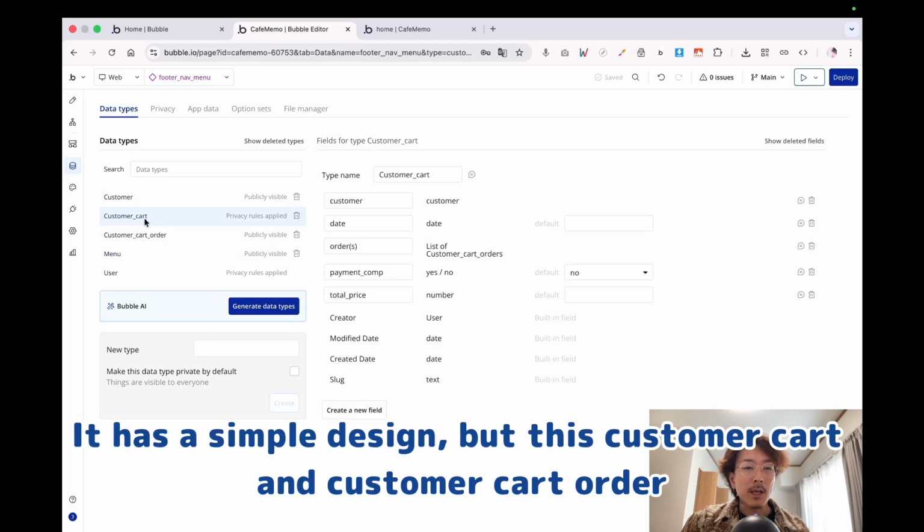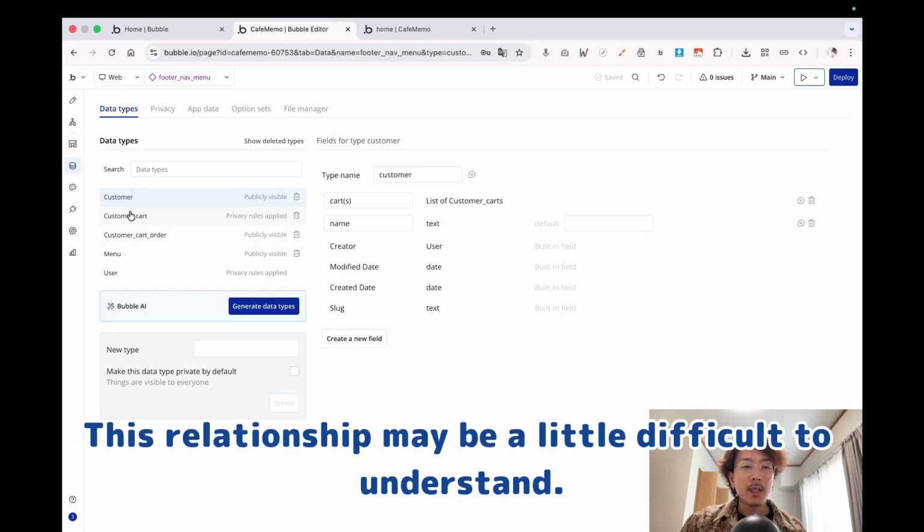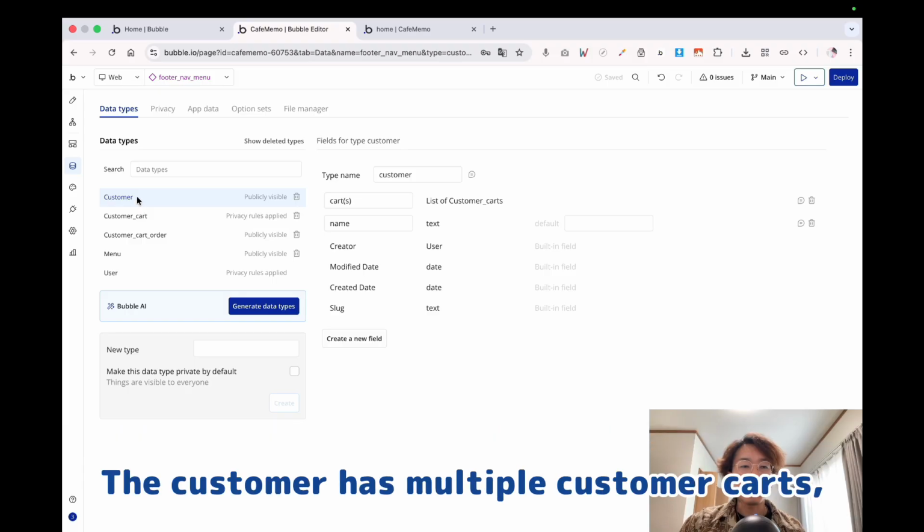It has a simple design, but this customer card and customer card order, and the customer in these three, this relationship may be a little difficult to understand.